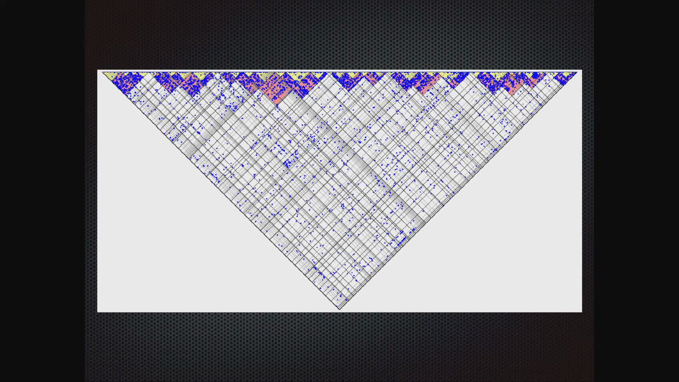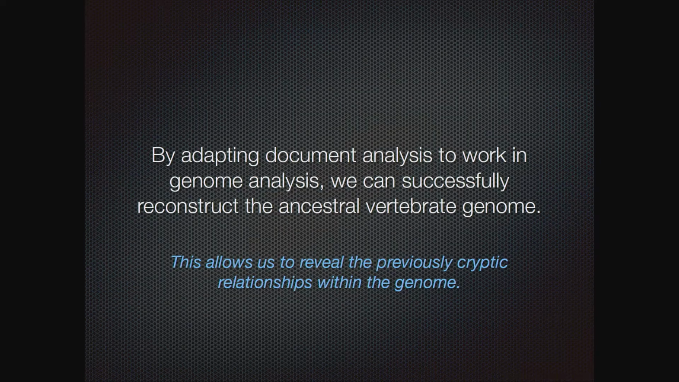And so now we can see the relationship of these chromosomes to each other, and we can understand better that these bits are descended from a single segment of chromosome in this ancient vertebrate ancestor. So by adapting this document analysis, we've been able to successfully infer the structure of the ancestral vertebrate. And it means we can see some of these relationships that were cryptic before, that we couldn't identify before. Now we can see them.